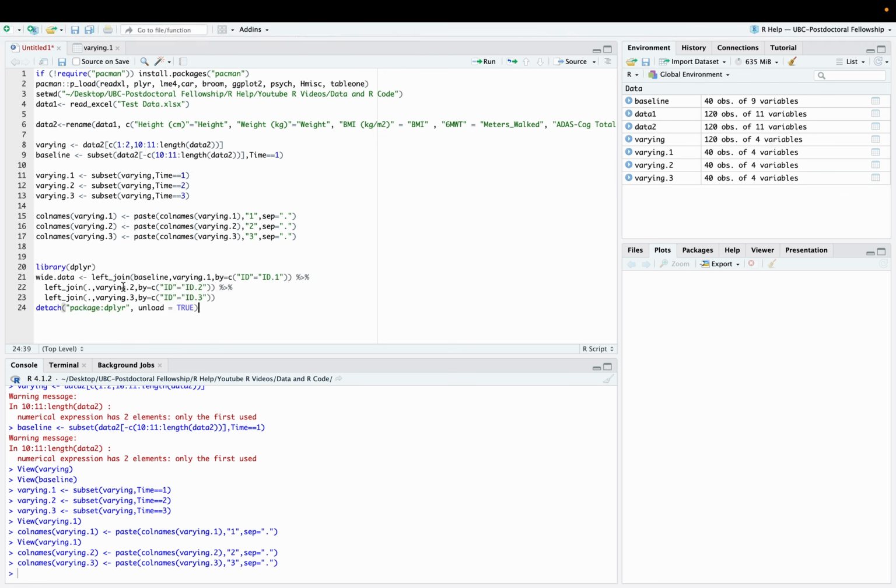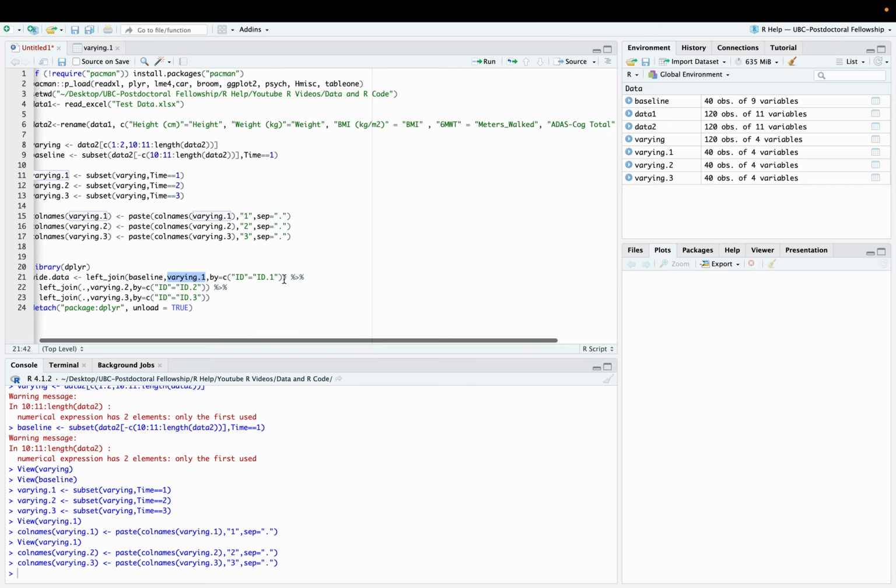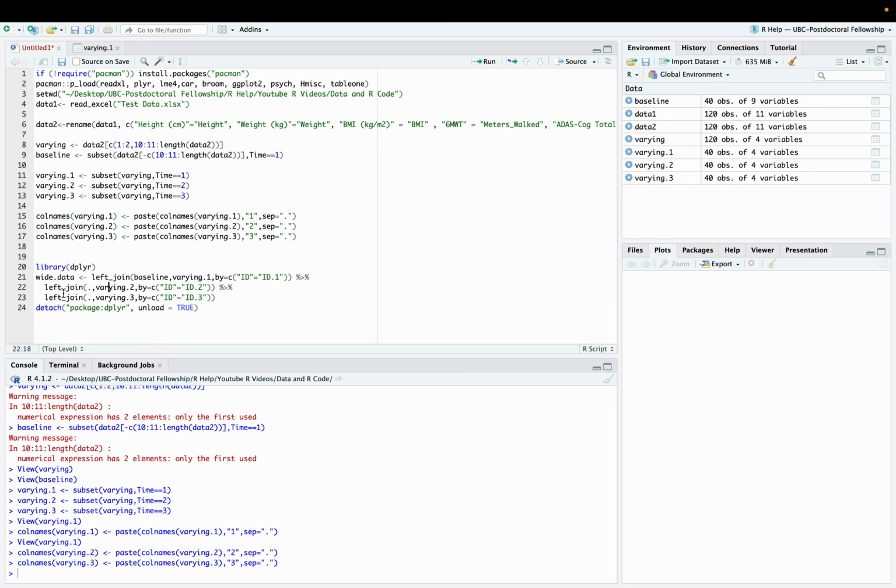And for this, we are going to transform these data into a wide data frame. So what does this mean? Well, what this means is that we are going to join each of these data sets, baseline, varying.1 by id.1. Then we're going to left join id to id2 and id3. Basically, we're just assuming that these are all the same IDs. So ID is equal to ID1.